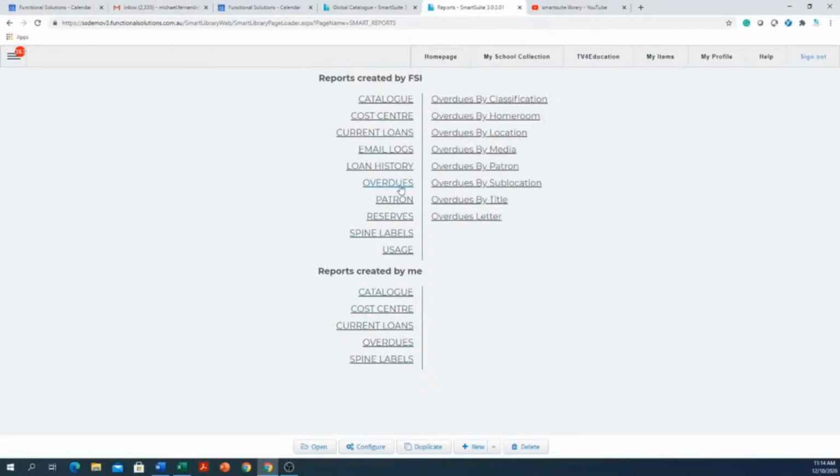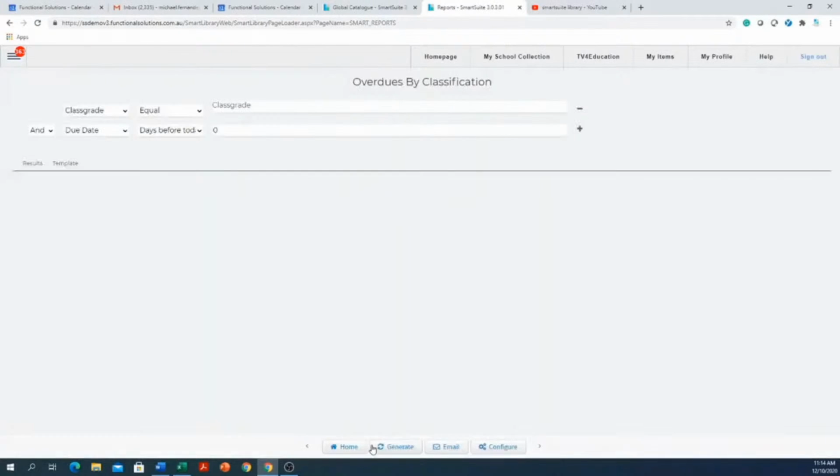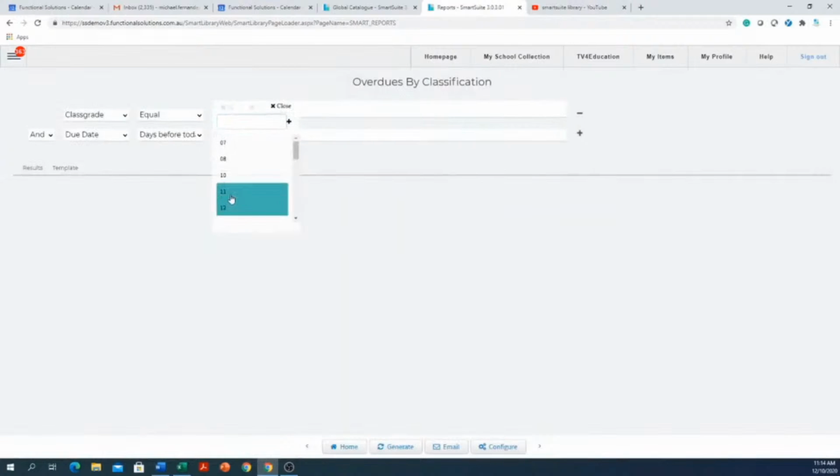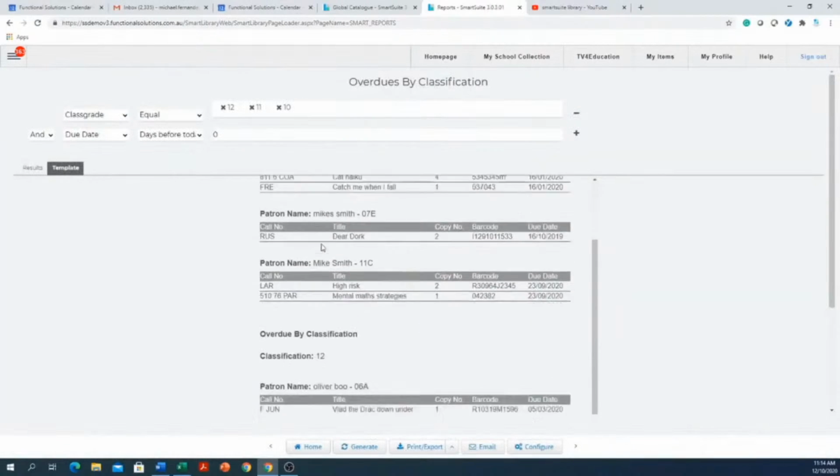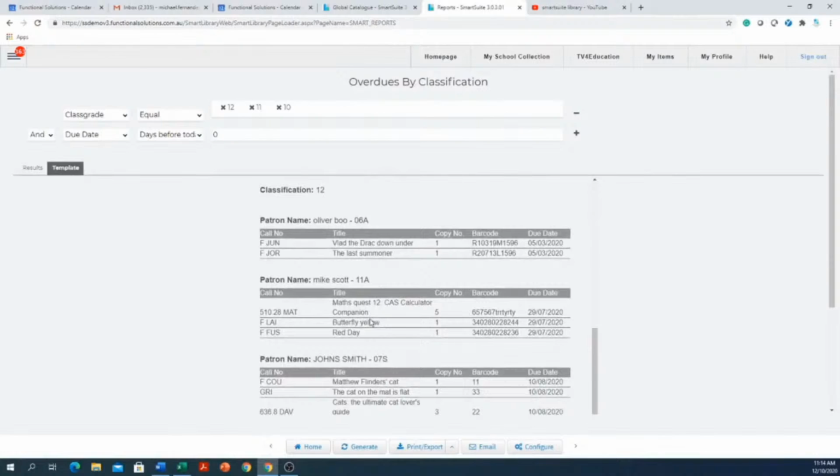But we'll just go to overdues, and I want overdues by classification. So I'll choose classification and go open. And which class grade? I want my overdues for my year 12s and my year 11s and my year 10s. So those are the 3 groups I want. And just go generate. Okay, and that's my year 11s overdue. Then my year 12 overdue. And now if I want to print that, I can just go print.